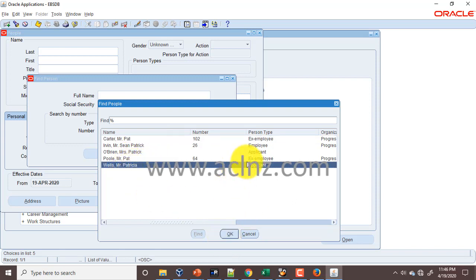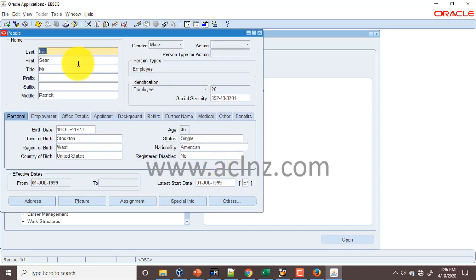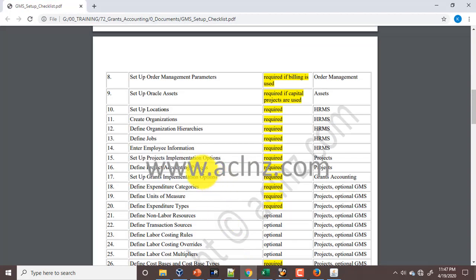So let's say this one employee. Okay, so you define your complete employee information over here, and then you go to assignment, and within this one, as you could see, here is the job that is assigned and here is the position. So these were the job and position that I've shown you, the navigation purchasing responsibility. There you have got to define it and you've got to assign it over here. But if you don't have purchasing responsibility, you can define them via HRMS responsibility as well. Alright, so that's how you set up your employee.